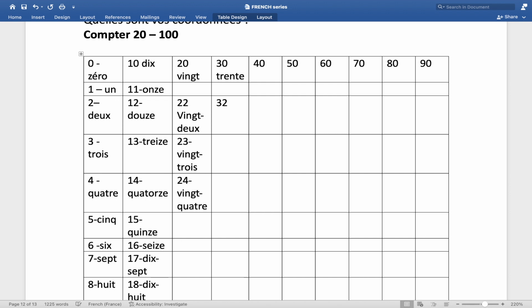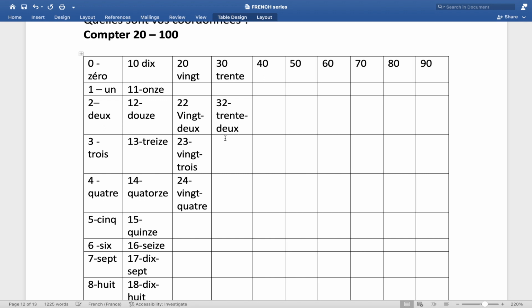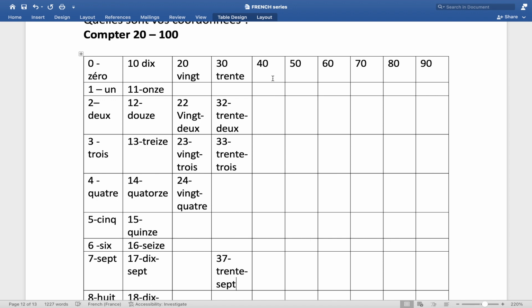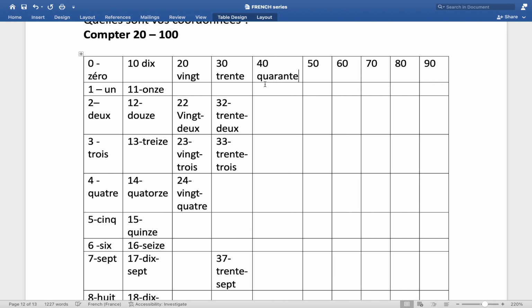So 32 is more or less the same thing. So you have 32, 33. Let's go to 37. 37 is 37, and so on and so forth. 40 is 40. And again, we go to 42. It will be 42.